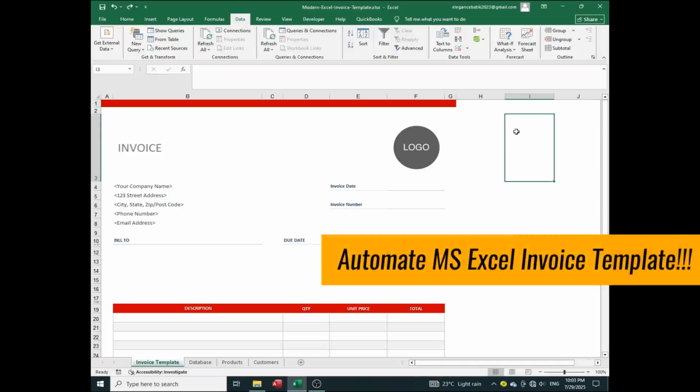Today I am going to explain how to automate an MS Excel invoice template. To do this, I don't use any VBA coding part. So this is very simple. So listen carefully, then you can create your own automated MS Excel invoice template.